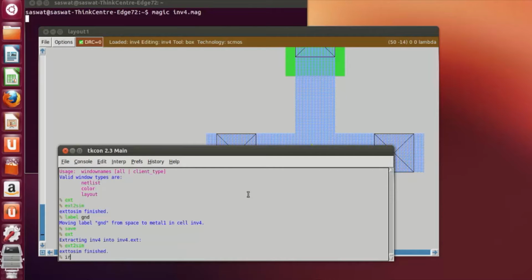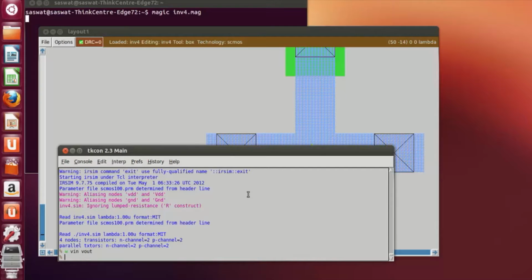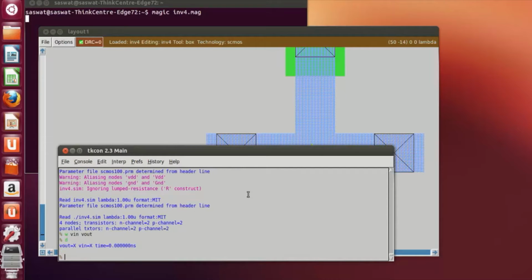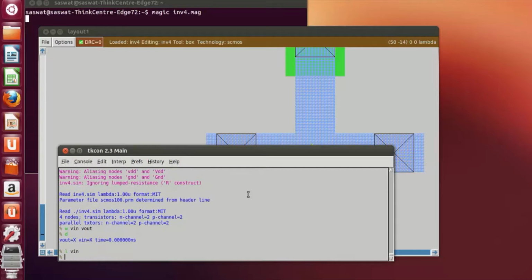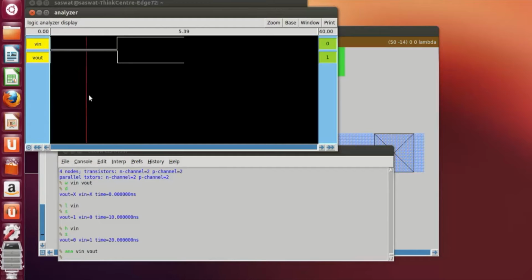Then type irsim inv4.sim. Then type watch vin and vout. Type D for display. Now give low input to vin and see the step output, that is 1. Give high value to vin, see the step out, that is the output is 0. If you want to see it in an analyzer, type ANA vin and vout. So when input is 0, output is 1. When input is 1, output is 0.